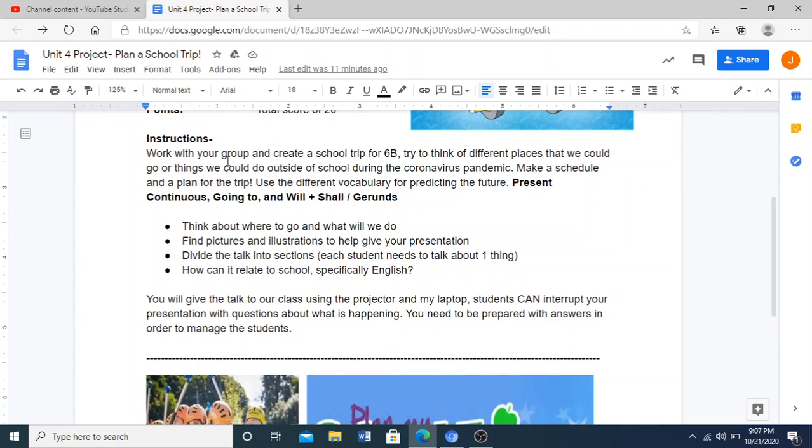Instructions: work with your group and create a school trip for 6B. In this case, we are creating a school trip for our class, and our class is what? 6A. So 6B is probably doing the same, okay? So work with your group and create a school trip for 6A.